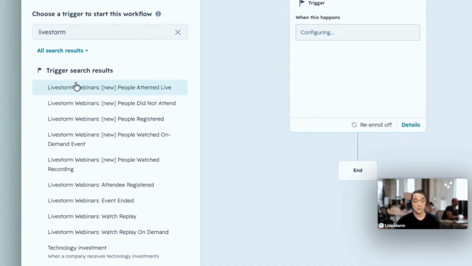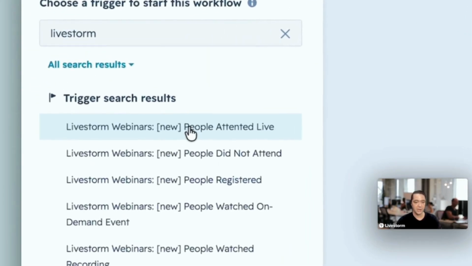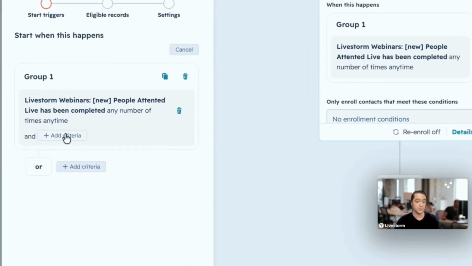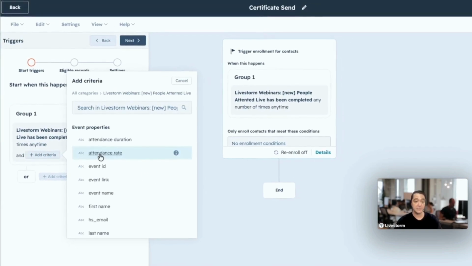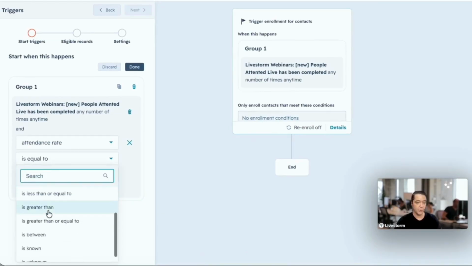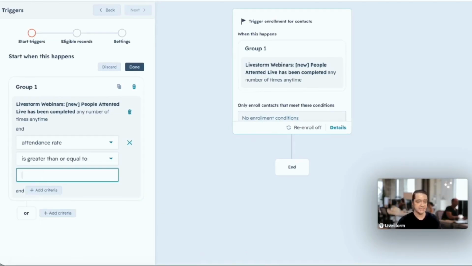When we search for Livestorm, we can see all of the available triggers here. So Livestorm webinars, people attended live, or Livestorm webinars, people did not attend. Because it's a certificate, we want to choose people attended live. And you can add some criteria here. If you want to say somebody attended 70% of the event, you can go add criteria. And in that case, we will say attendance rate is greater than or equal to, I'm going to say 70%.